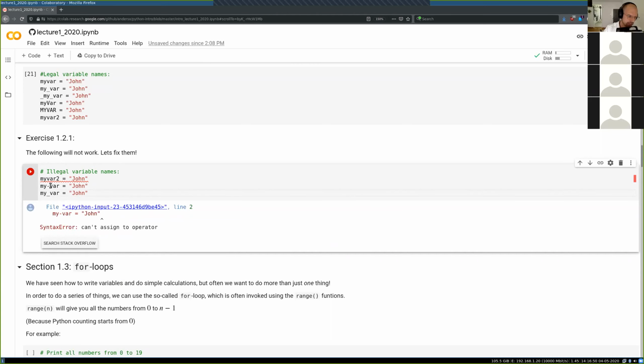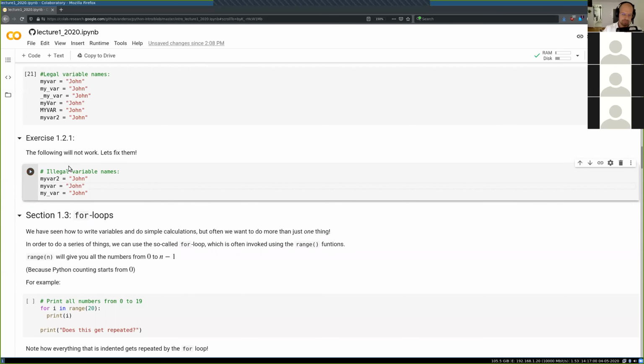It's also complaining here. Python uses the dash as the subtraction operator, to take something minus something else, so you're not allowed to use that in naming either. So maybe we call that my_var like this. And now everything runs.